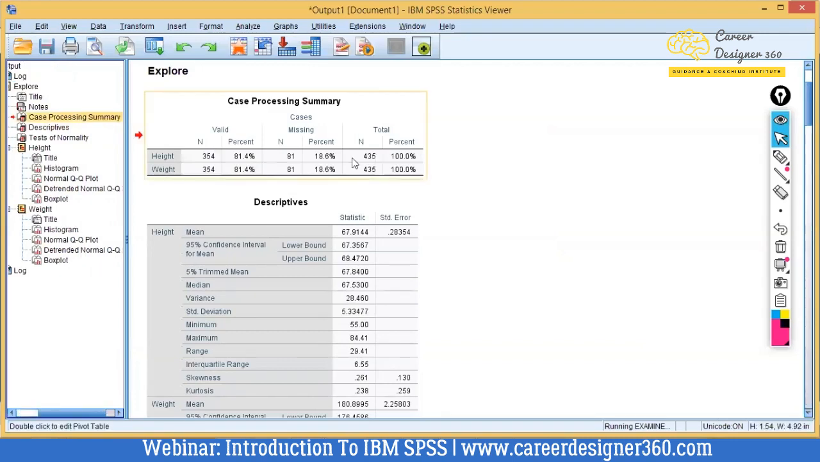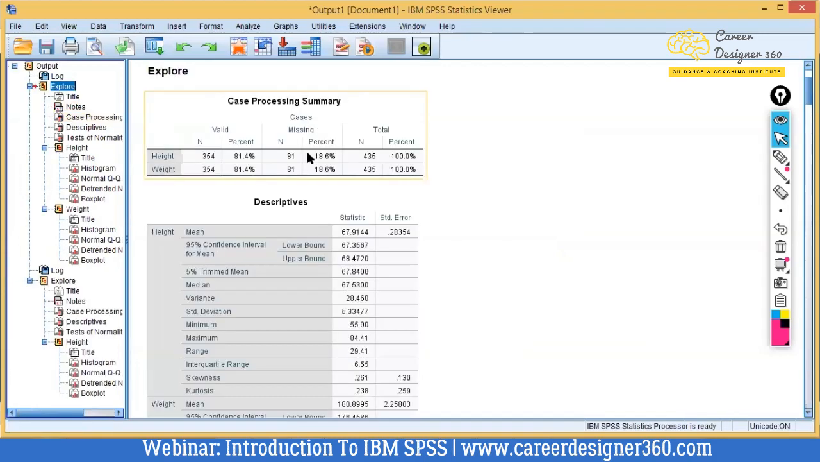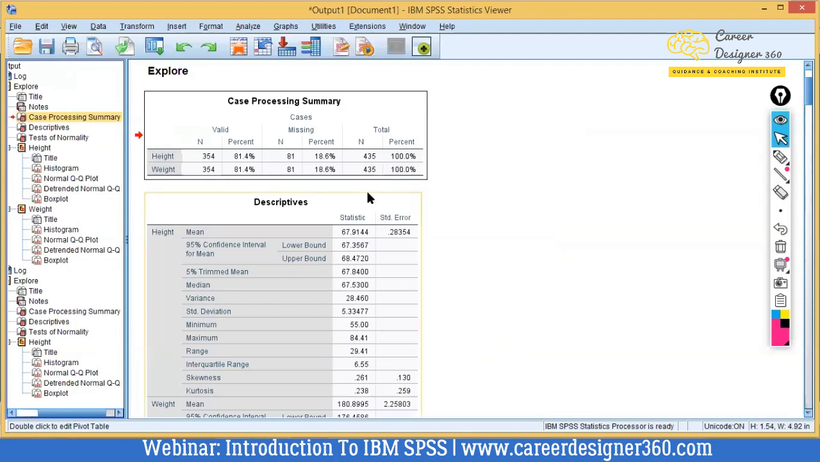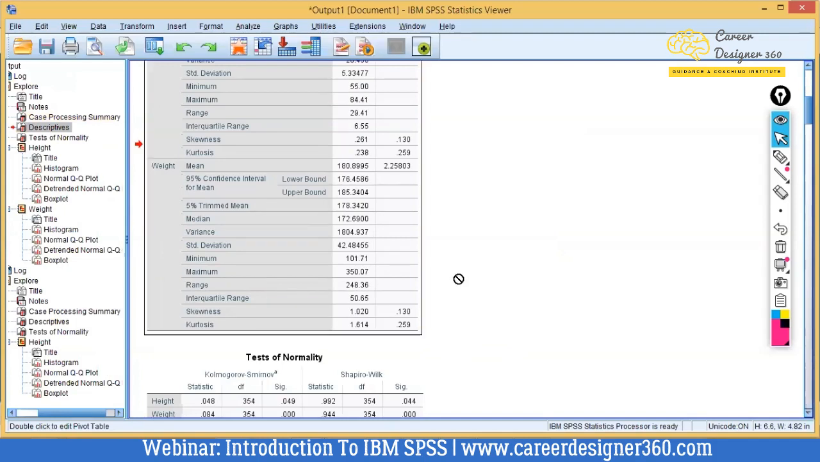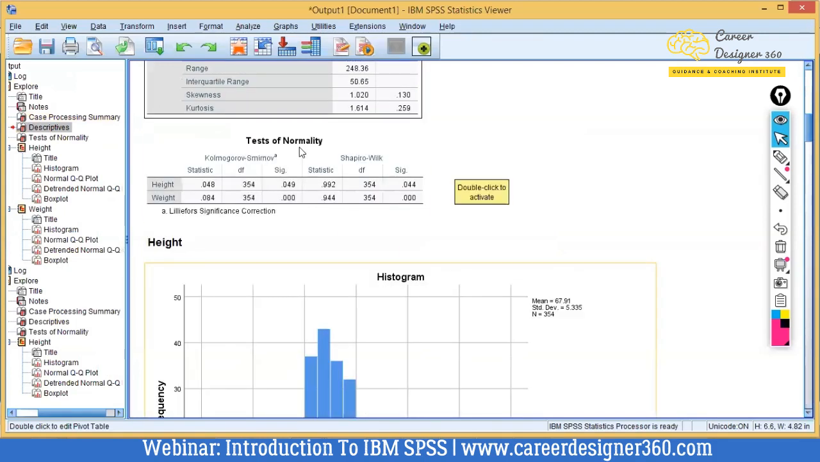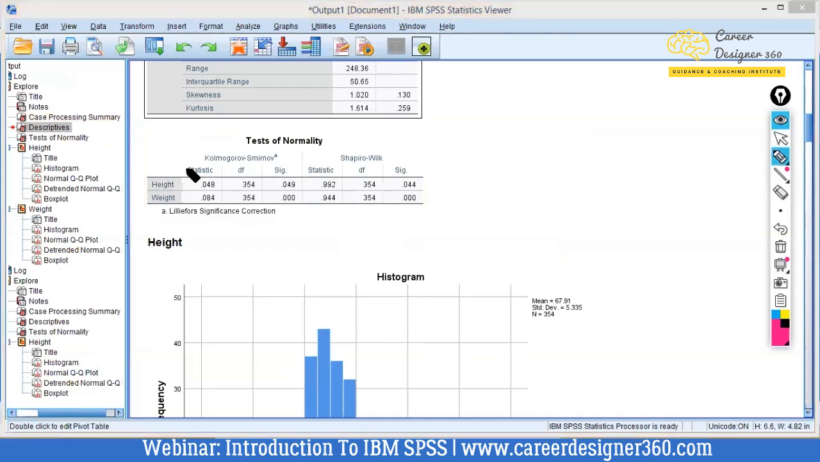For height and weight, we can see we have 81% valid cases, that is n equals 435. And we have different descriptors for height and weight, which we have already gone through. Now coming to the tests of normality, what is important is that we have to check the KS test. Both the KS test and the Shapiro-Wilk test are utilized to check the normality of the data, and the more used one is the KS test.